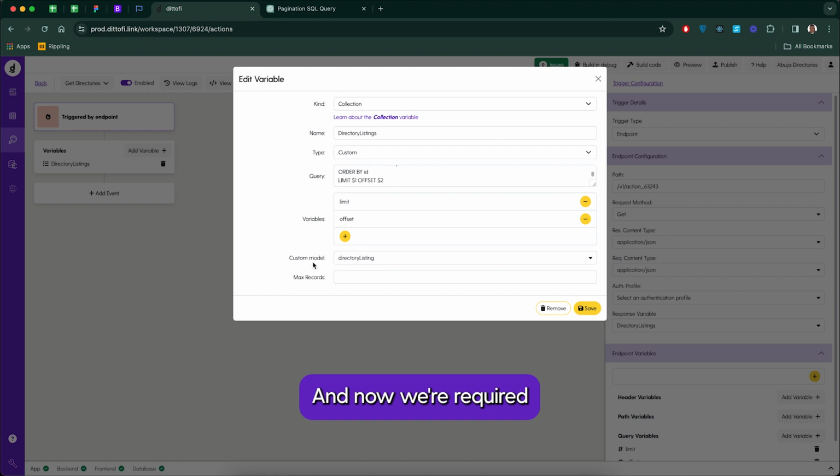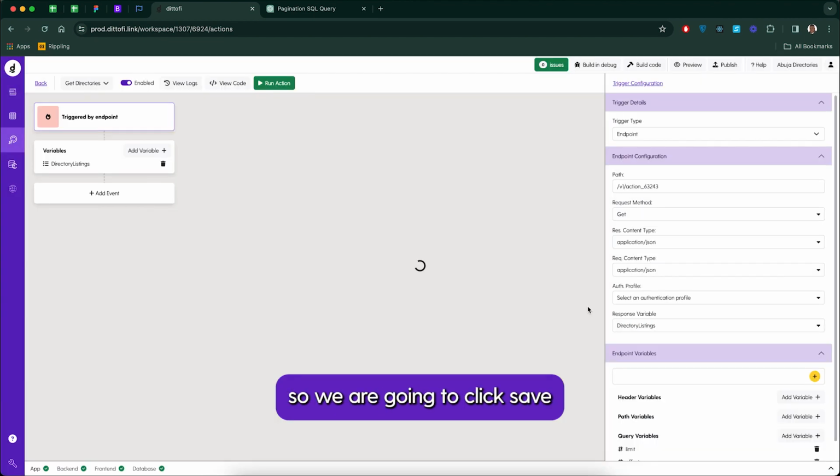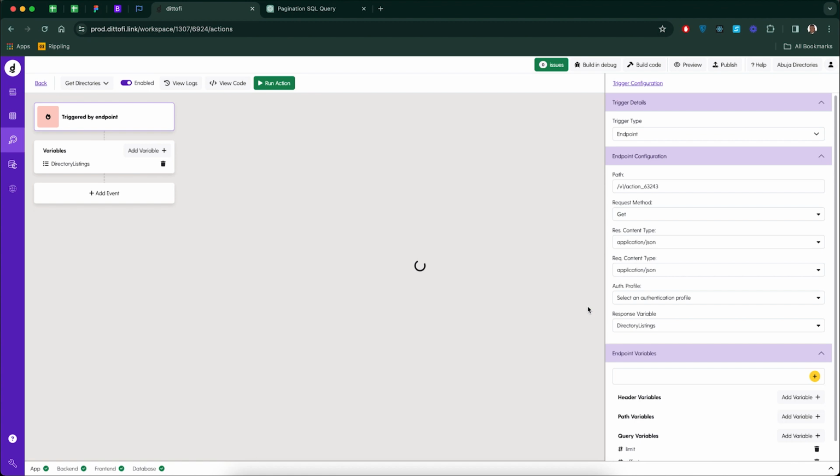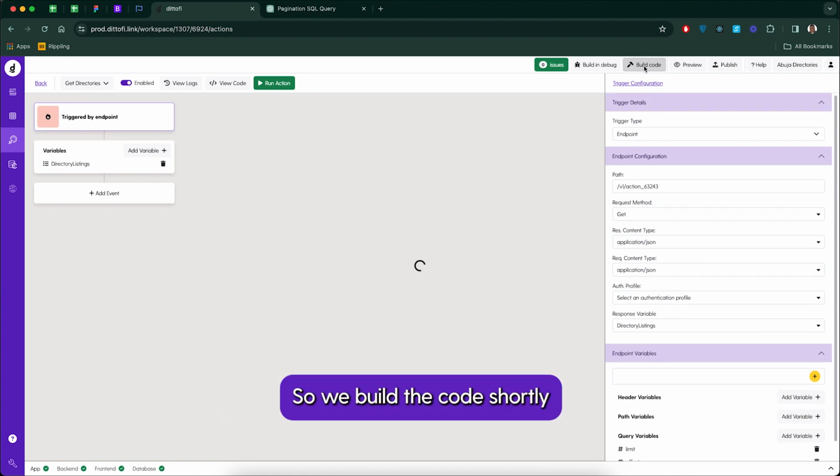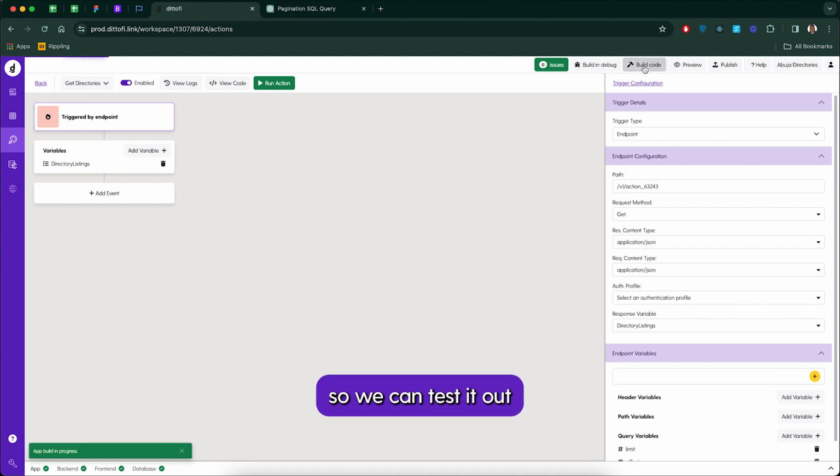And now we're required to provide a custom model. In the previous videos, we already had a custom model called directory listing, which maps the same table columns that we have in the directory. I'm going to show you that after this. When we click save, we're going to need to build the code. We'll build the code shortly so we can test it out.